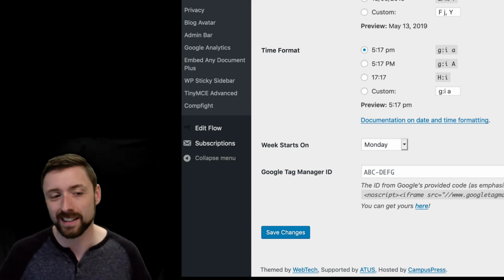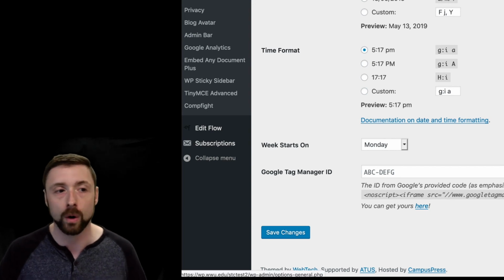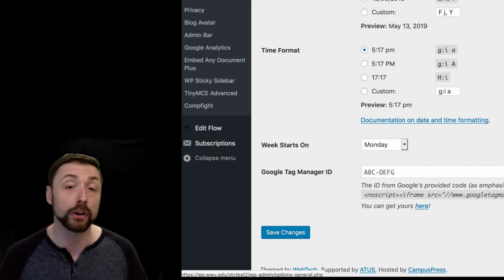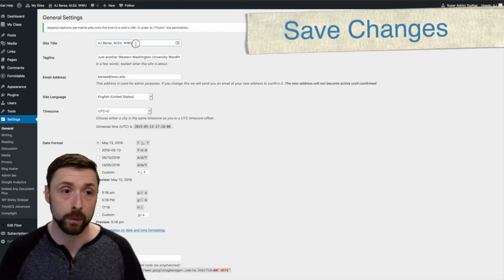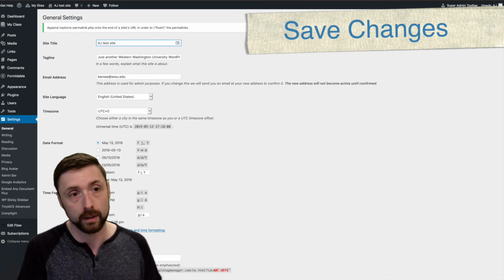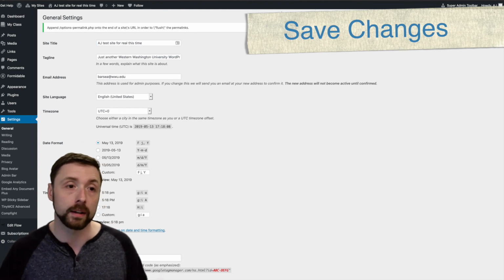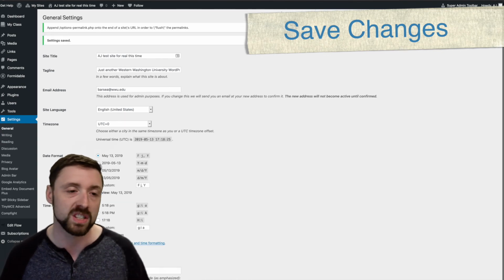Whenever you're in settings, please take note, hit the Save Changes button on the bottom. This is a common thing that I see. If you just navigate away and not hit that blue bar, you're not prompted. So if you do make any changes here, notice that it went back to what I had it before, AJ test site for real this time. Be sure to hit the blue button. Otherwise, when you navigate away, all the changes and settings that you've done won't stick.